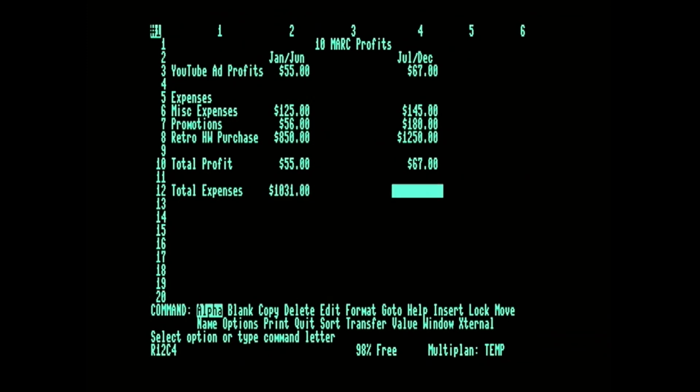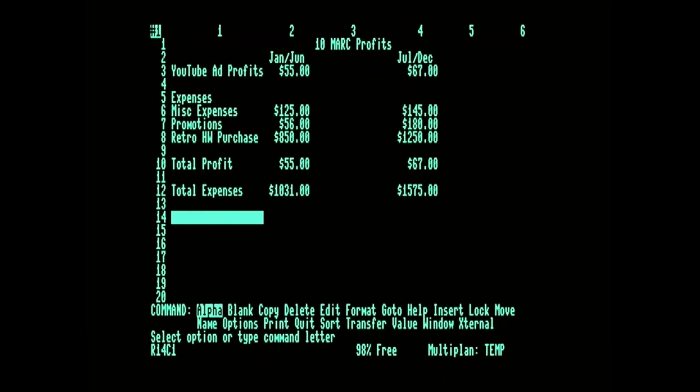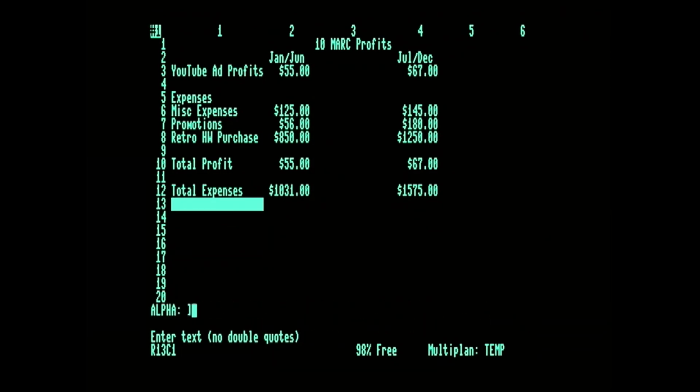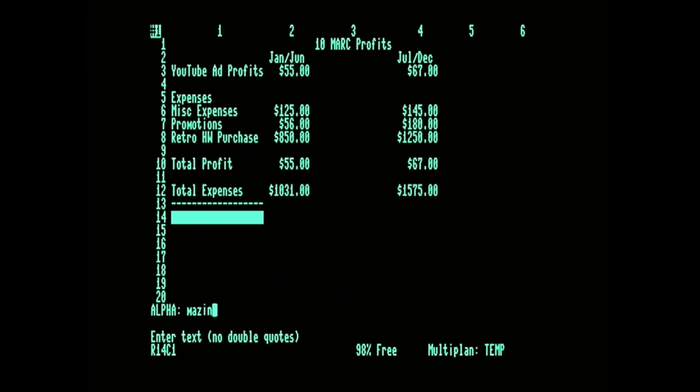Here we're going to do the same here. Let's do a little line here as a matter of fact, just to make things look neater and tidier. So we're going to go up one, and since there are no fancy borders here, we're just going to use the dash symbol to make a little dividing line here. There we go. And then we're going to do amazing profits.